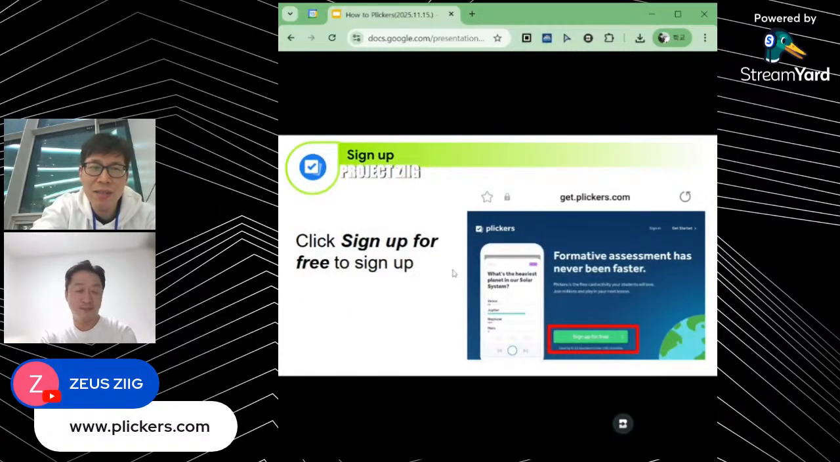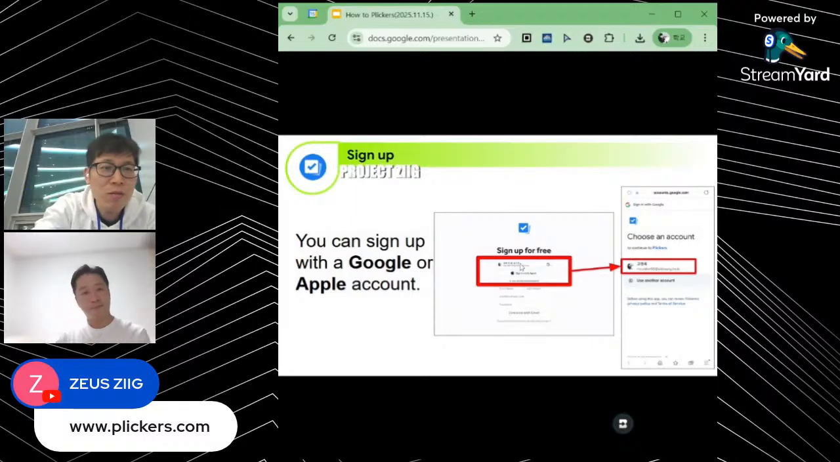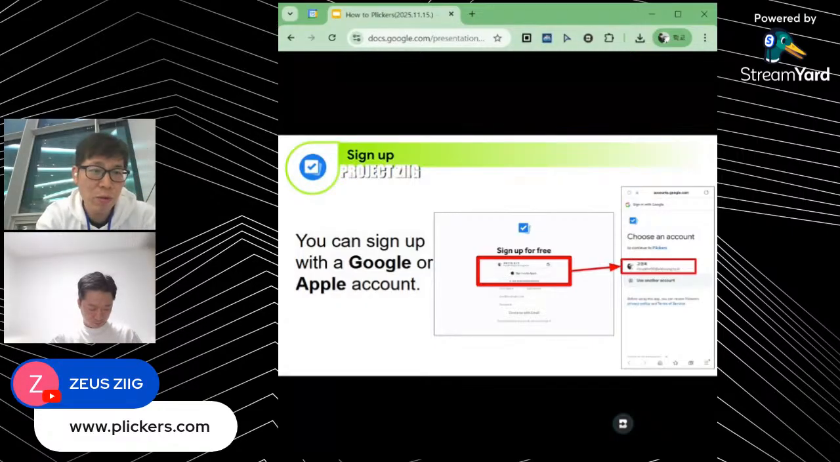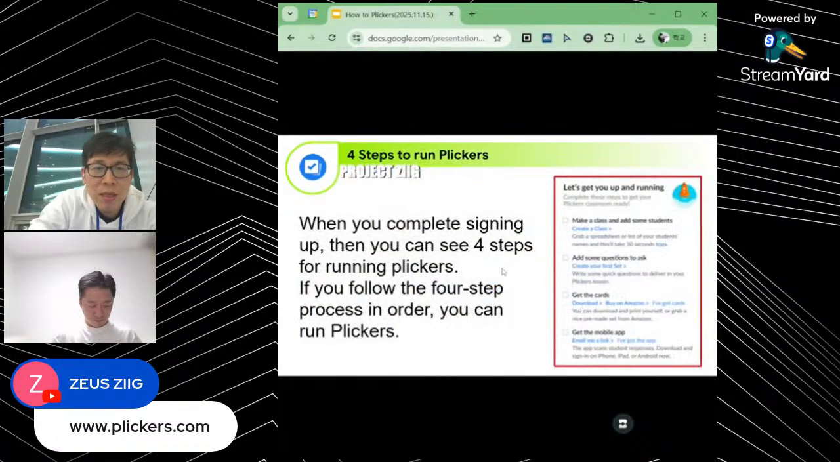And now, we already signed up for free to Plickers. So this time you may just log in with your Google account. If you press sign up for free, then you may find the sign up with Google account icon. Or if you have an Apple account, then you may access Plickers with your Apple account. But I recommend you to use the Google account. And if you press your Google account on your screen, then you may access Plickers again.